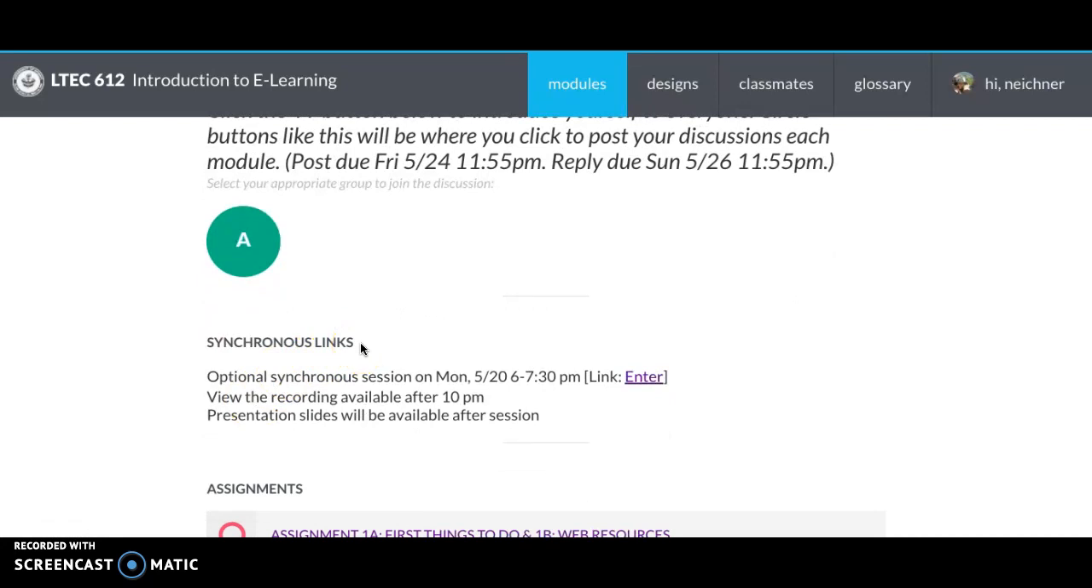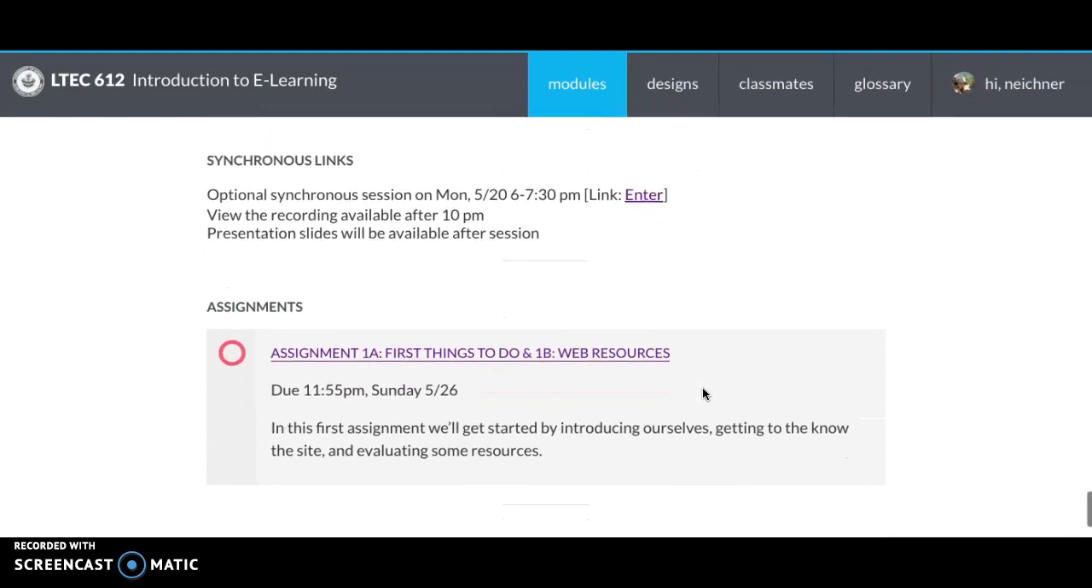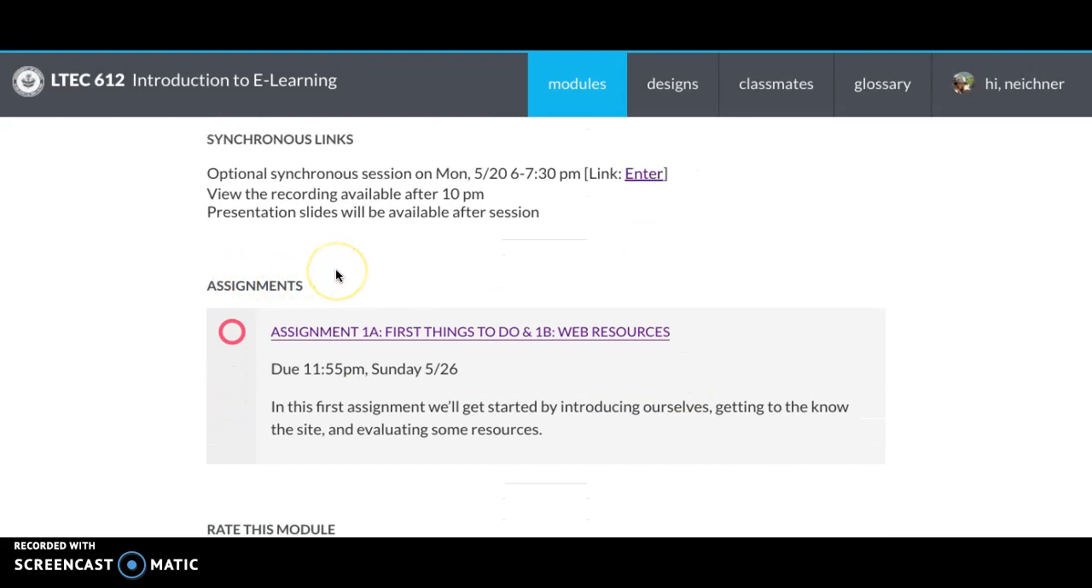Our next section is our Synchronous Link section. Now, our modules will have a link to join an online synchronous video conference meeting, with a particular date and time of that meeting. Or, if there is no meeting, there will be a link to a previously recorded session. If you continue to scroll down the page, you'll also find our assignment section.